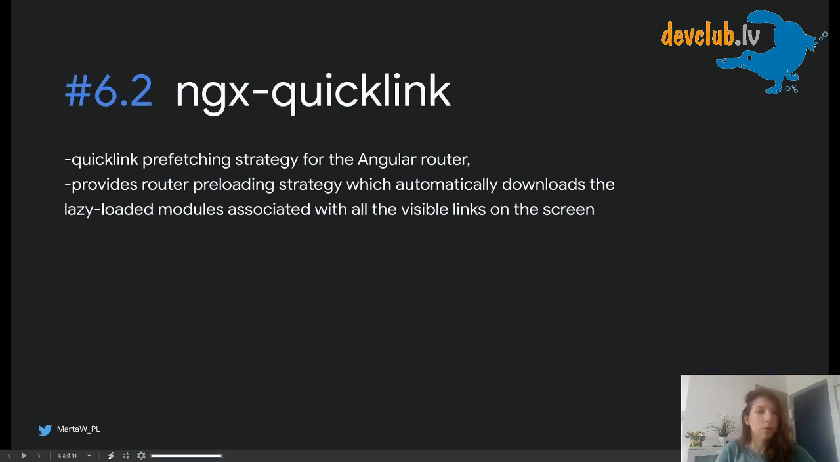Now it's time for Quicklink. This is a quick link prefetching strategy for the Angular router and this is how it works. At the beginning we detect router links within the viewport. We use the Intersection Observer. Then we wait until the browser is idle, so we use request idle callbacks. The next step is checking if the user isn't on a slow connection. After checking, we're ready to prefetch lazy loaded modules with the basic Angular prefetching strategy.